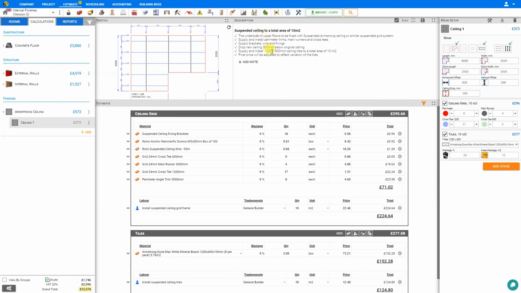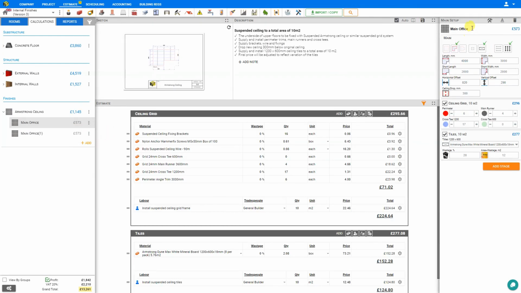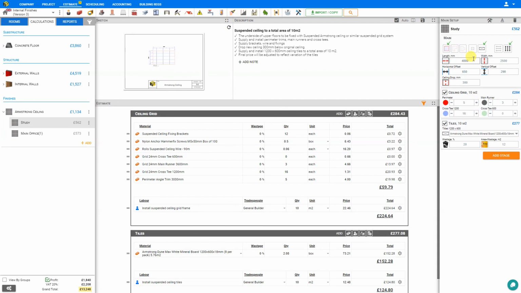If we have more than one area to install a ceiling on, we can change the title of this area to Main Office, and then duplicate our module and retitle this one Study, and adjust the shape and the measurements. And the rest of our settings are preserved, so we have a matching ceiling in both rooms.